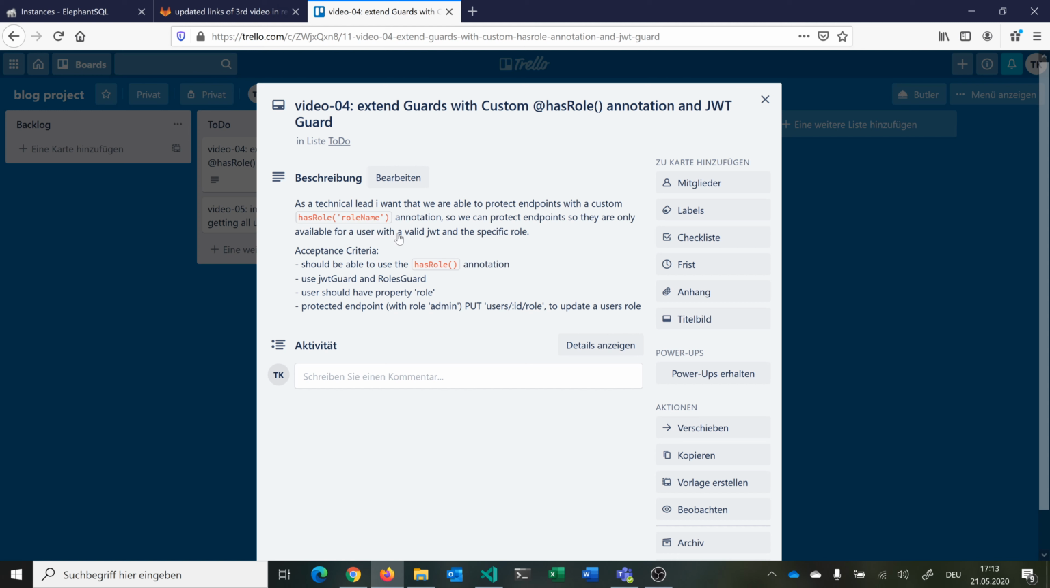So if someone is calling the endpoint, we are looking, is there a JWT attached? Is it valid? And then we extract the user from it, and we are looking in the database, does the user actually have the role that is needed to access this endpoint? And if yes, then we execute the method, and if not, we deny it.